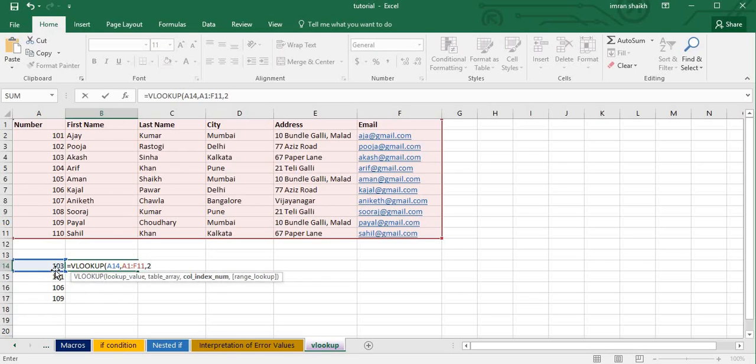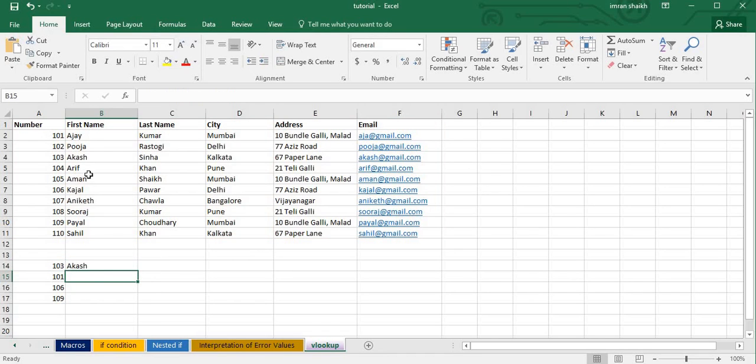Since I am looking for the first name from this table, and the first name is present in the second column of this selected database, I enter 2, and finally put a comma, then enter 0 for the exact match, and close. Now it will return the first name of 103, which is Akash. Let's press enter. Now you can see I got Akash here.